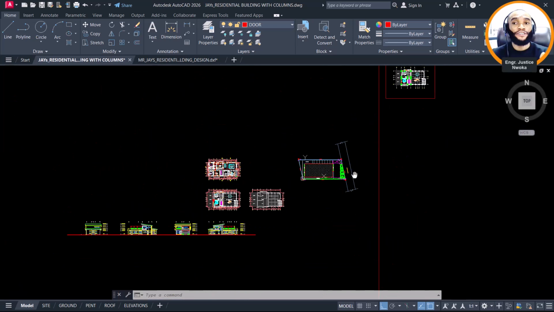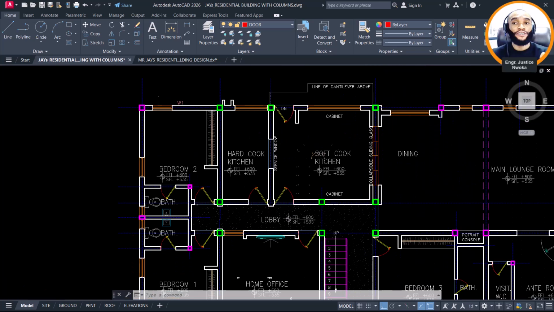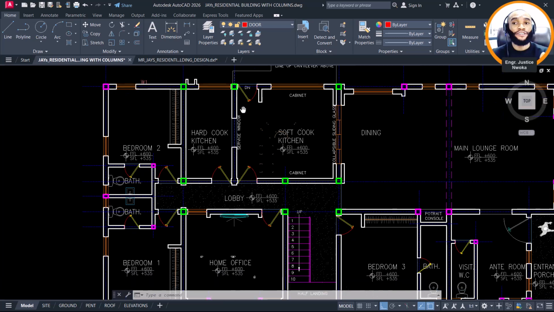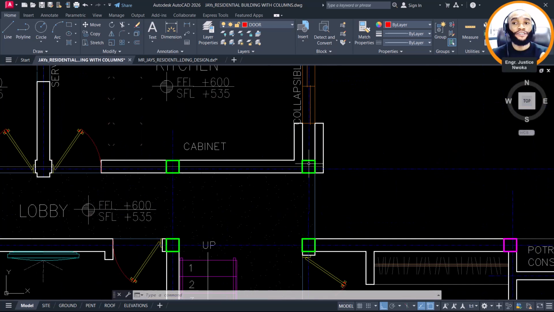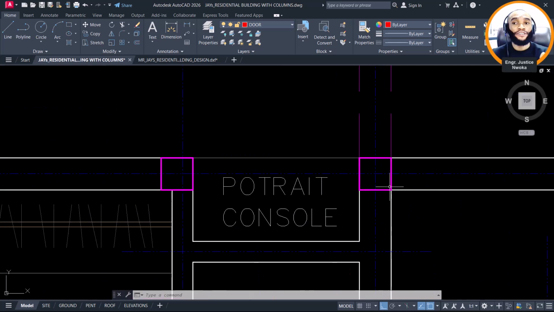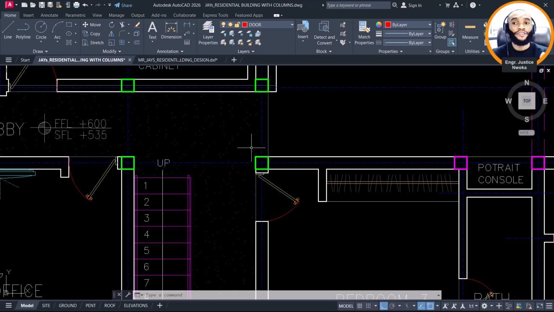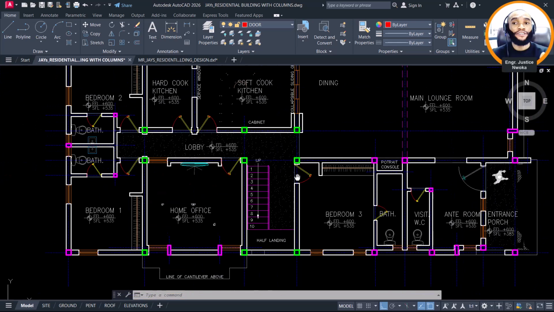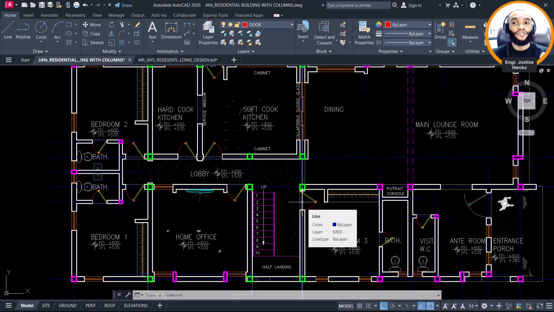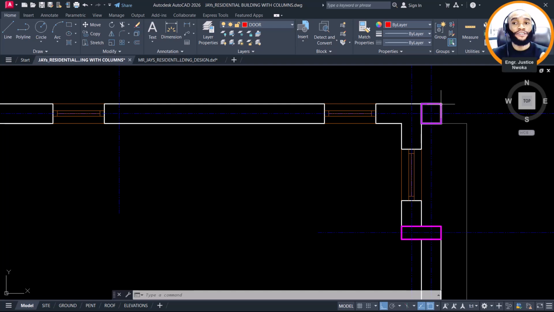Now, looking at my screen, you can see the structural columns which I've already placed. If you look at the columns clearly, you can see that I have two colors for the columns. Some are green and some are magenta. The green columns are the ones going from the foundation up to the first floor, which is the G+1, to the roof. The magenta ones are the ones that are going to stop at the slab.